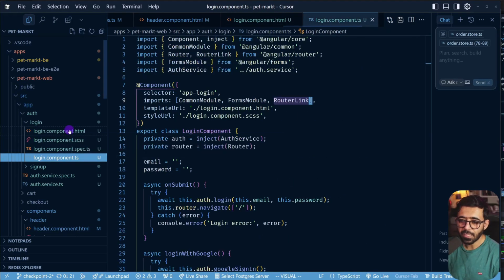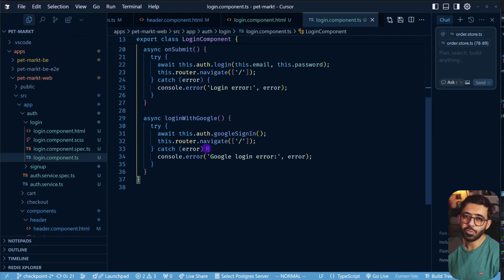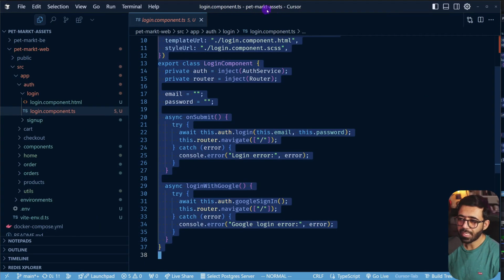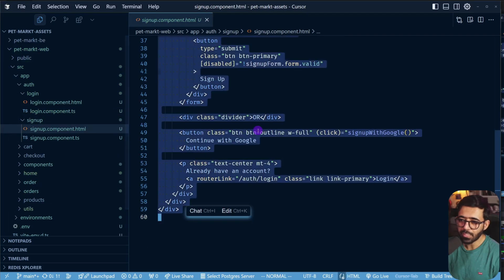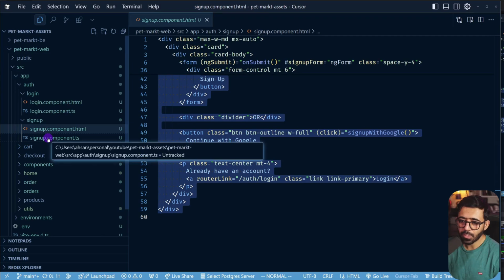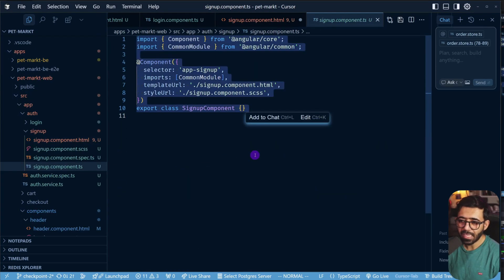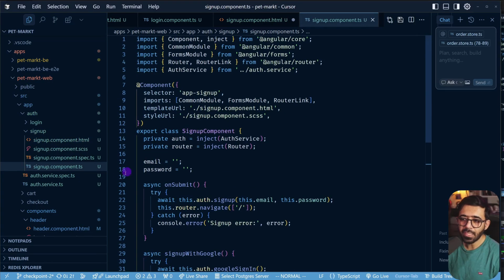So now that we have the login component here, the sign up component is essentially exactly the same, but with few differences, so to say. So I'm going to go to pet market assets, copy the sign up component HTML, go into our project, paste it just like this. And then I'm going to go to the sign up component TypeScript file, copy all of this, go to sign up component TypeScript and paste it just like this. So everything has been copied.